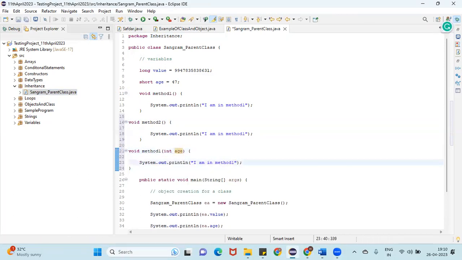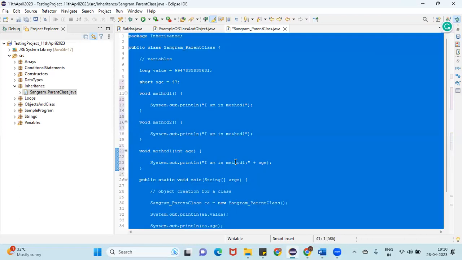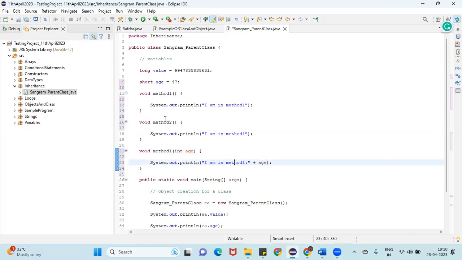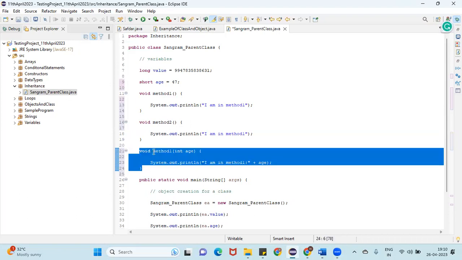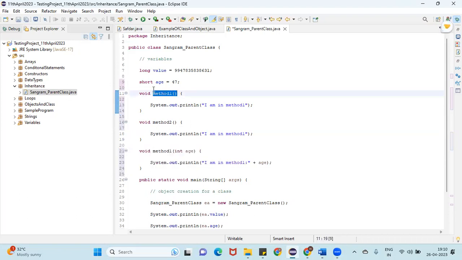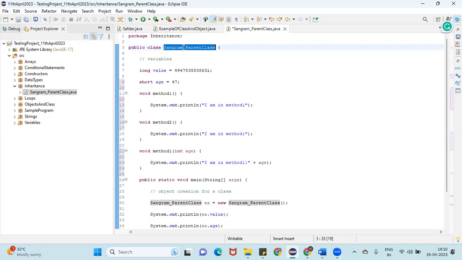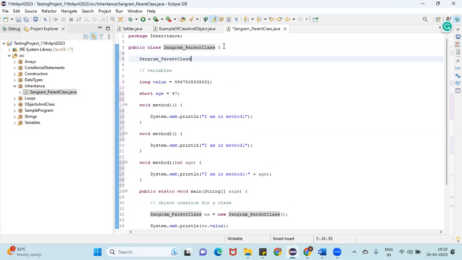Observe carefully, guys. It is very, very important. See here, I have overloaded the methods as well. I have method one here and method one here as well. It is a normal method and it is a parameterized method. Now I'm going to create a constructor as well.